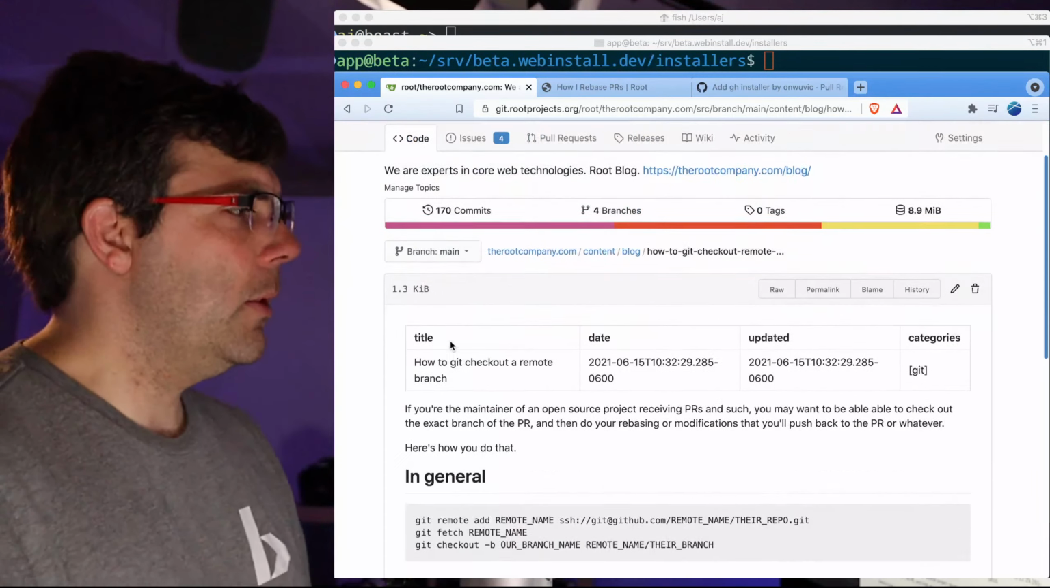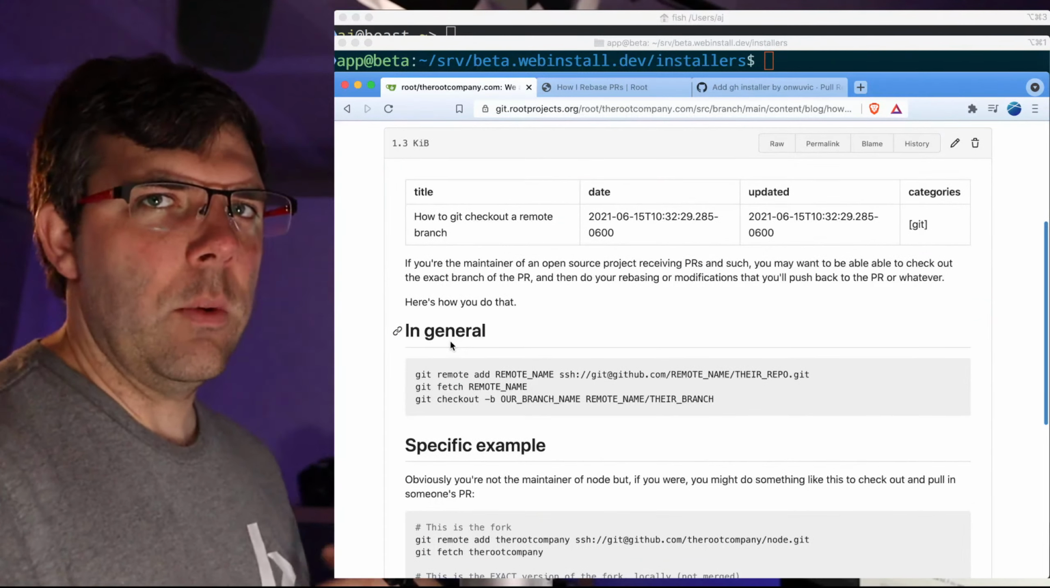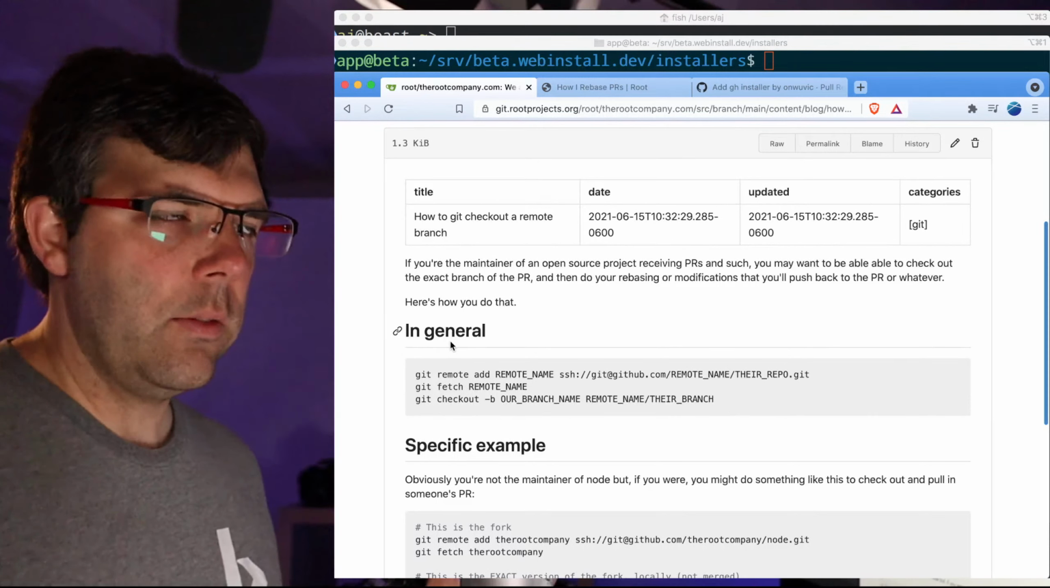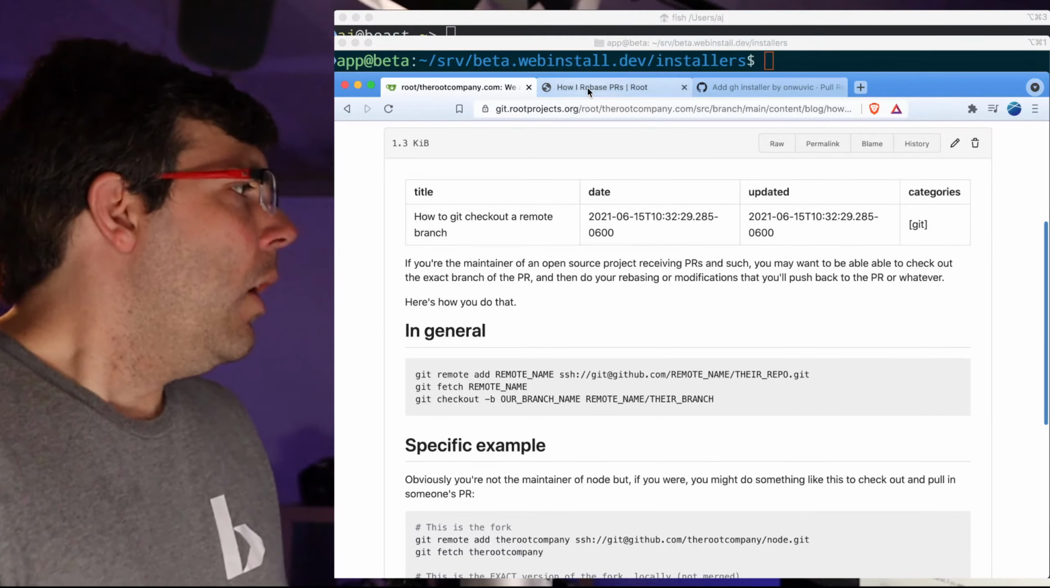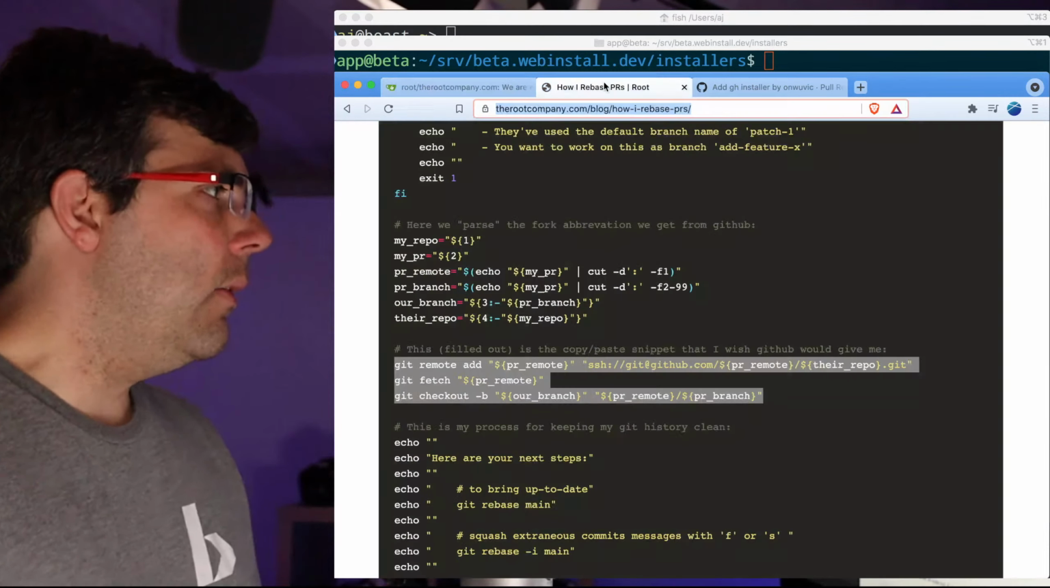So literally that's what I was searching for to try to get to this: I want to check out a branch as it is from the remote. Anyway, so I've got it both.